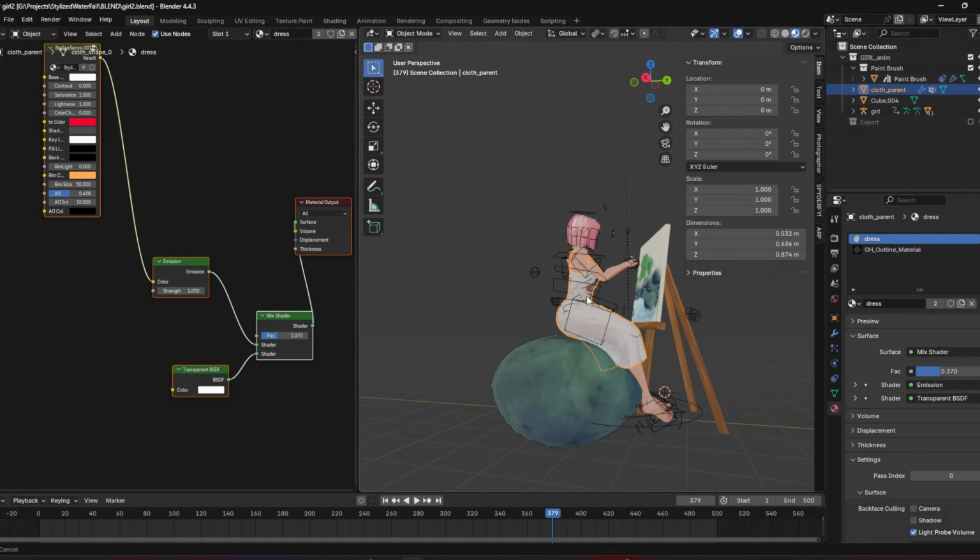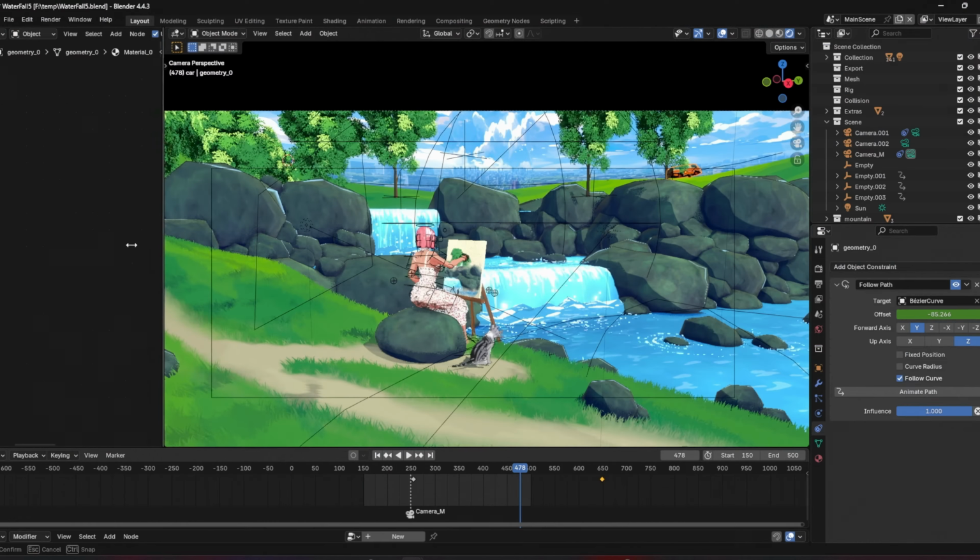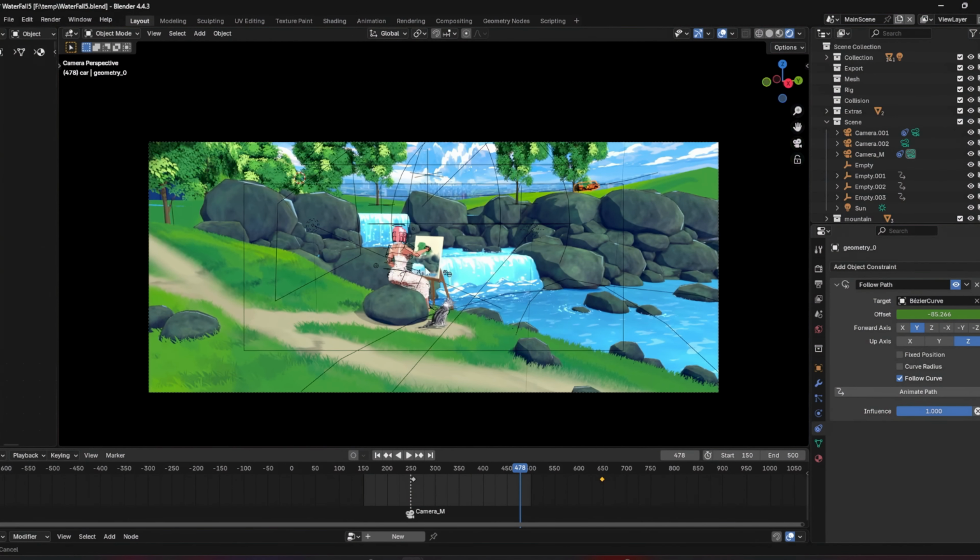I also added some transparency to her dress. I also attached a link for downloading this scene for learning.